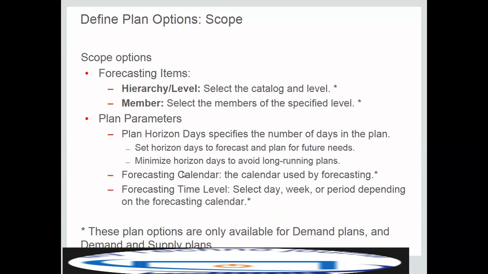Similarly, the plan parameters: when I am defining an integrated demand and supply plan, if I set a horizon of 90 days or 180 days or 200 days, this horizon is for generating the forecast as well as my supply plan.